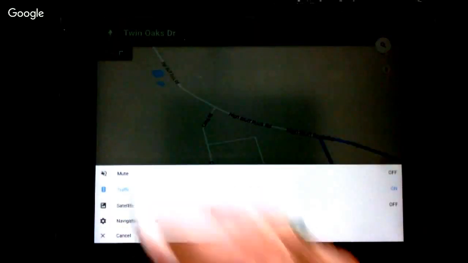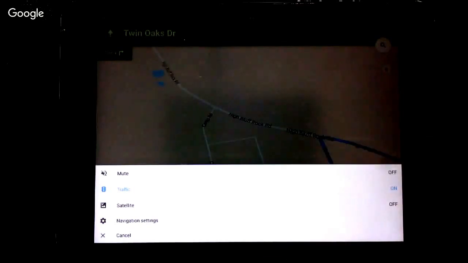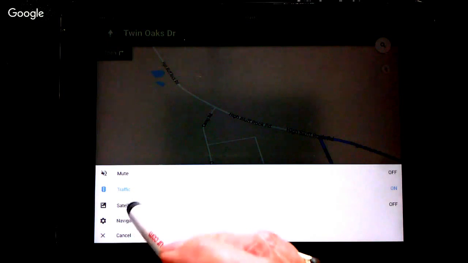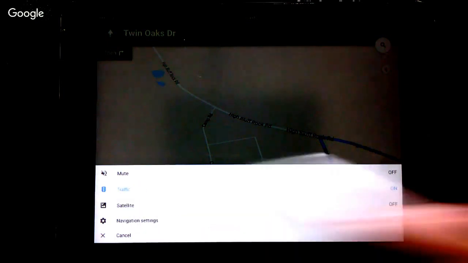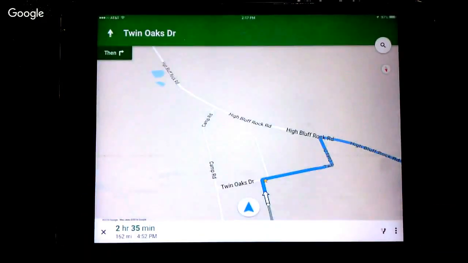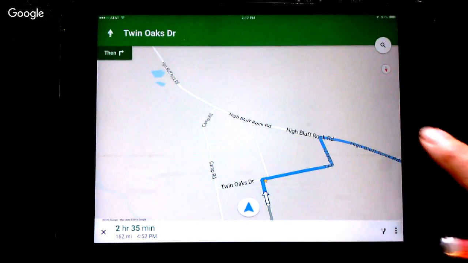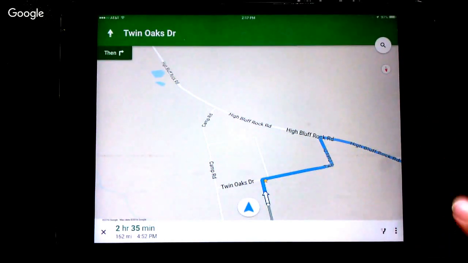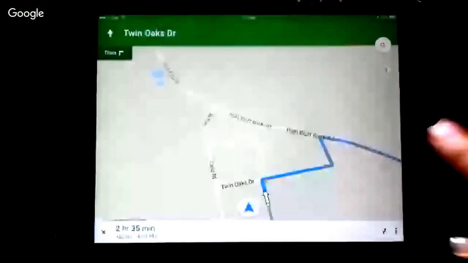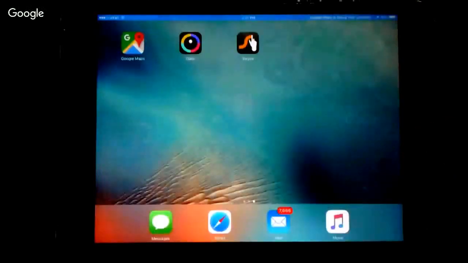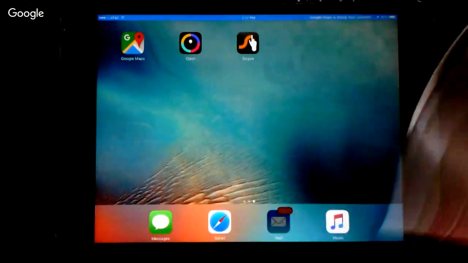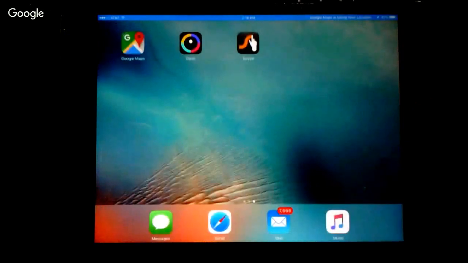Those use more data. You know, navigating doesn't use as much data as people think. It doesn't use much at all, but it will use more if you ask for satellite view or for traffic. All right, last thing to show you is just if you need to do something else with your device, you can press home. And I could now check my email or check Facebook or take a picture or whatever. The navigation is still going on. You will hear her voice talking to you.